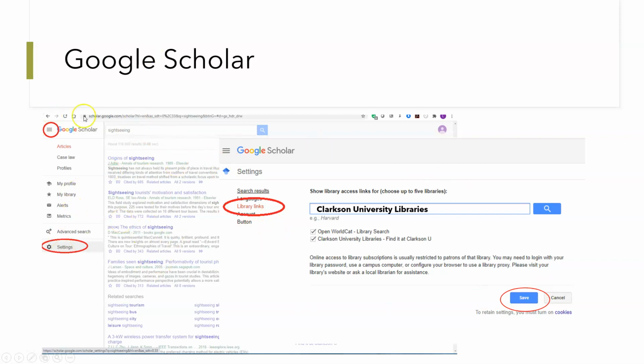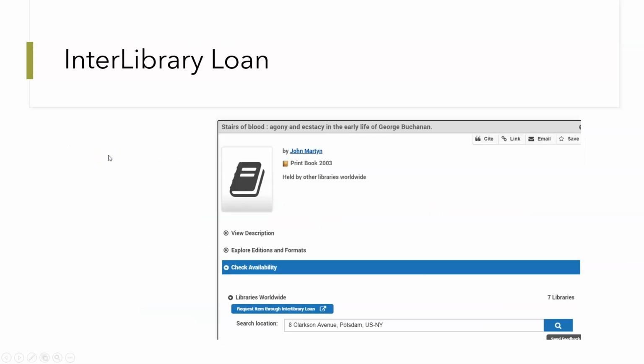So it's a really nice, easy way of linking the library to your Google Scholar if you prefer to use a Google Scholar search. Okay, we also have an interlibrary loan option, which for the kind of assignment you guys are doing might be useful. It does take a couple days maybe for articles, sometimes a little bit longer for a book.